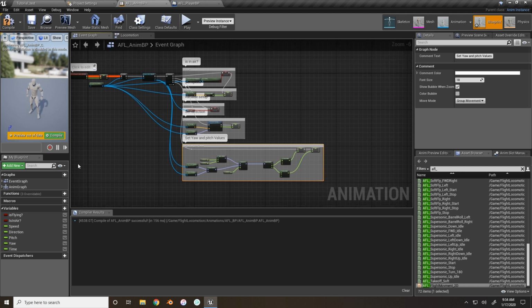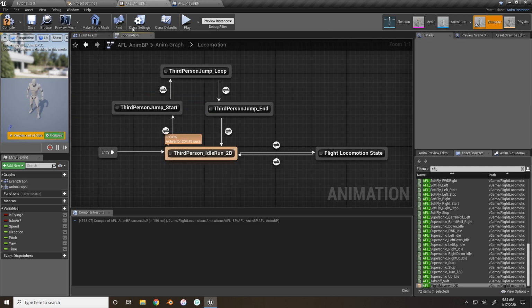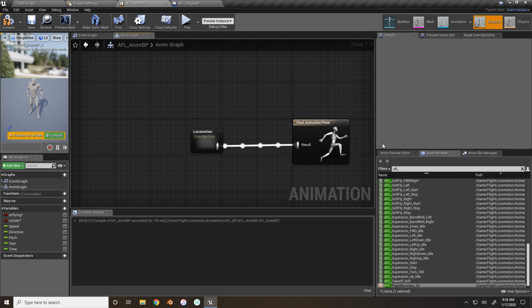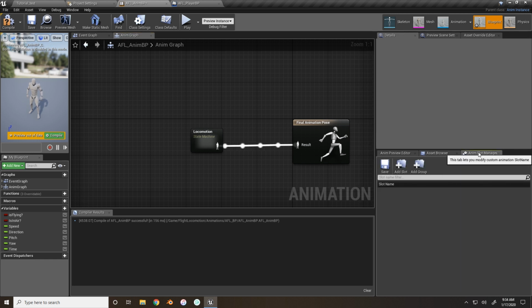Alright, now we can go inside of our anim graph, and we want to back out to the opening state machine area. So the first thing we need to do inside of our anim slot manager, we want to create a new slot, and we're going to call this our full body.